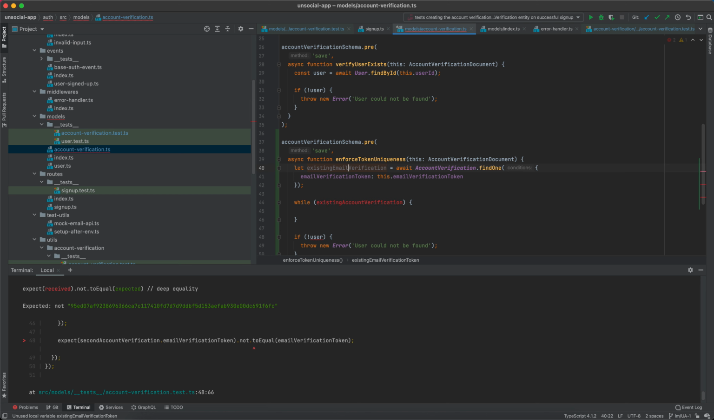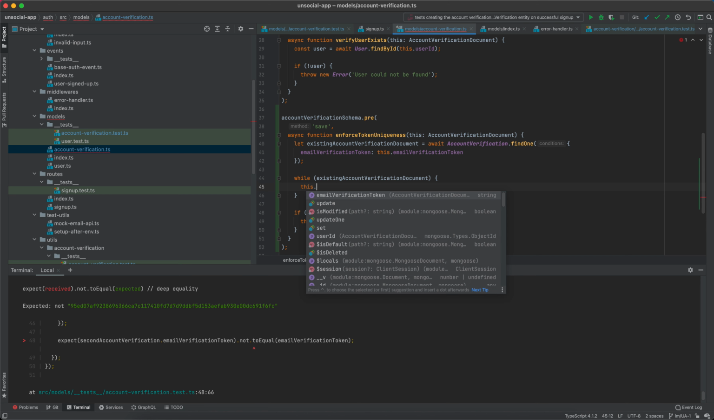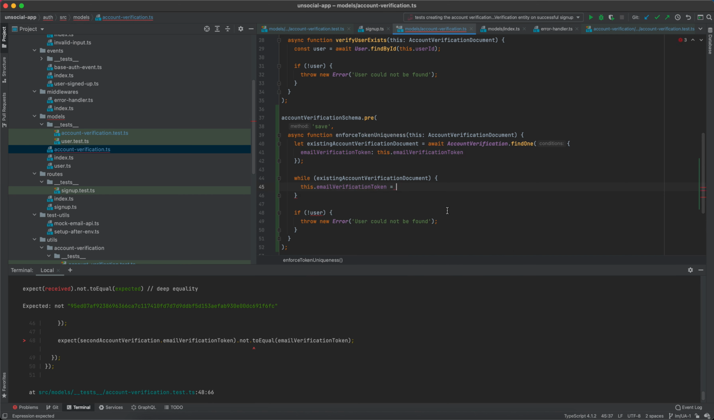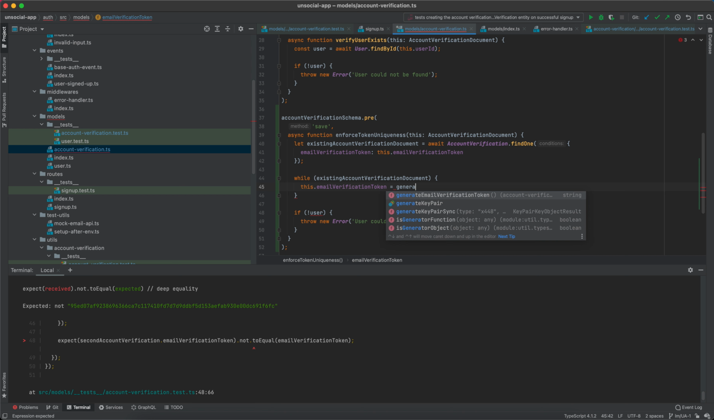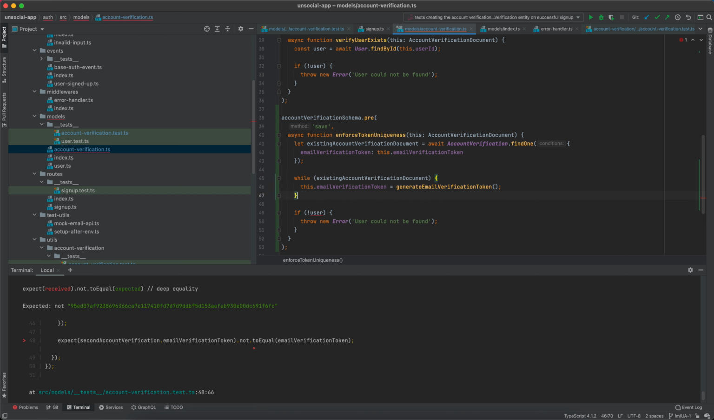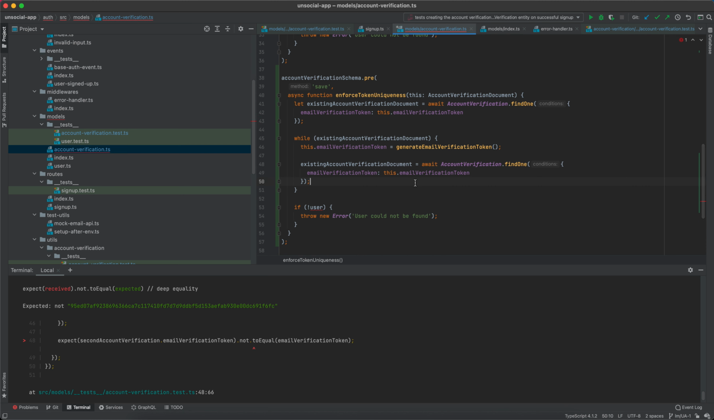Actually this is a collection, so while there is an existing account verification document, maybe something like this, let existingAccountVerificationDocument. While there is a document, then I will simply regenerate my new email verification token. So I'll say this.emailVerificationToken is generateEmailVerificationToken, and then I will update the existing account verification document with an await similar to what is here, right? So I will try to find again the account verification with the token that is being generated.